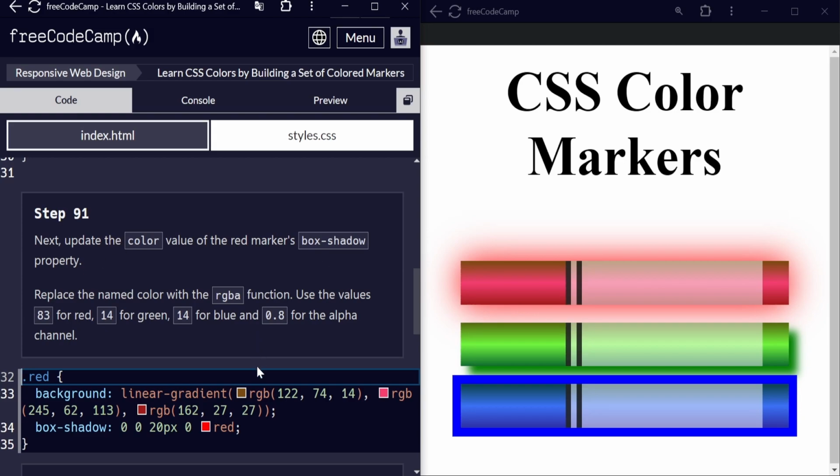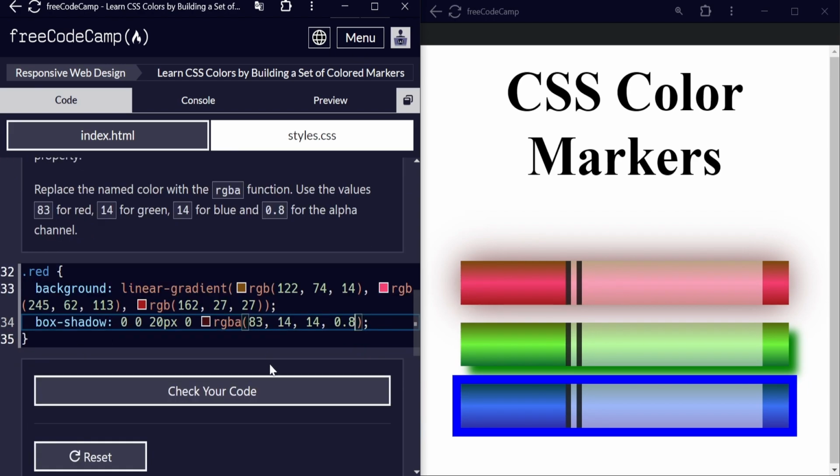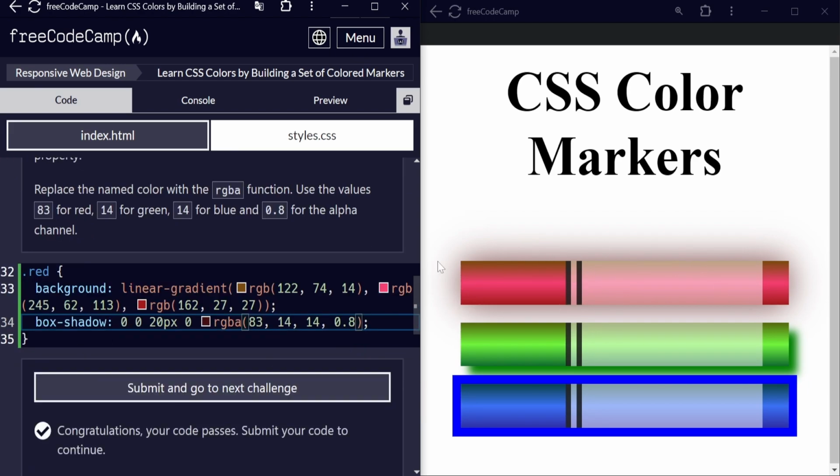So next, let's update the second one. Replace the color red with RGBA so that it looks more realistic: 83, 14, 14 with an opacity of 0.8. So now it's looking similar to a realistic shadow, a slightly black color variant of it.